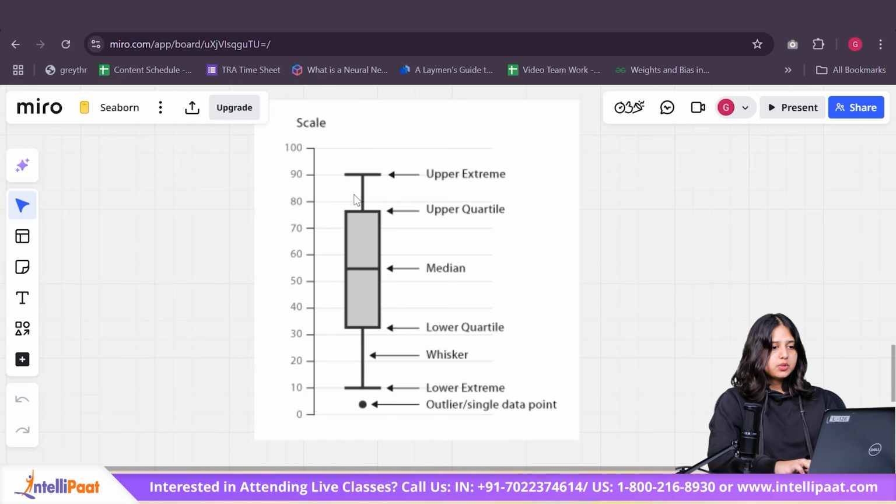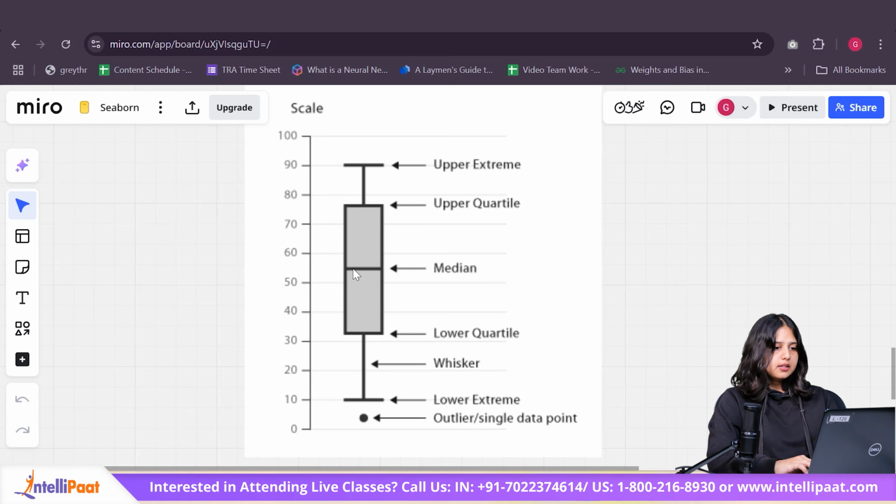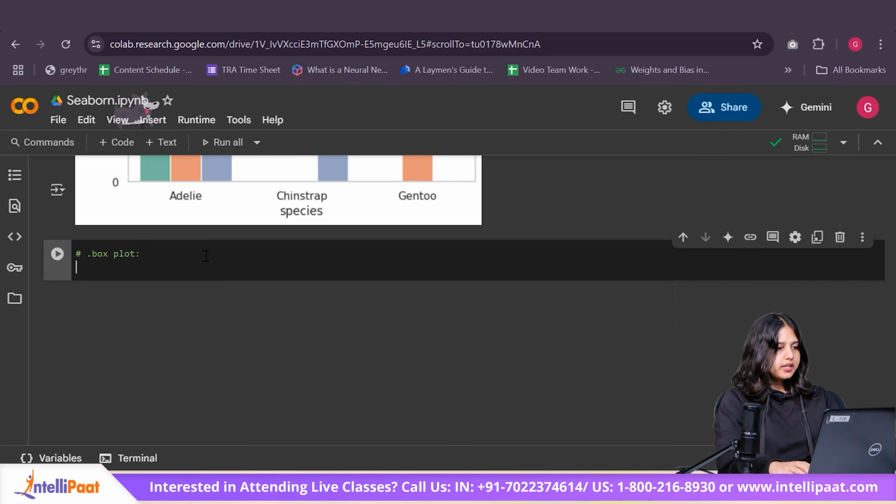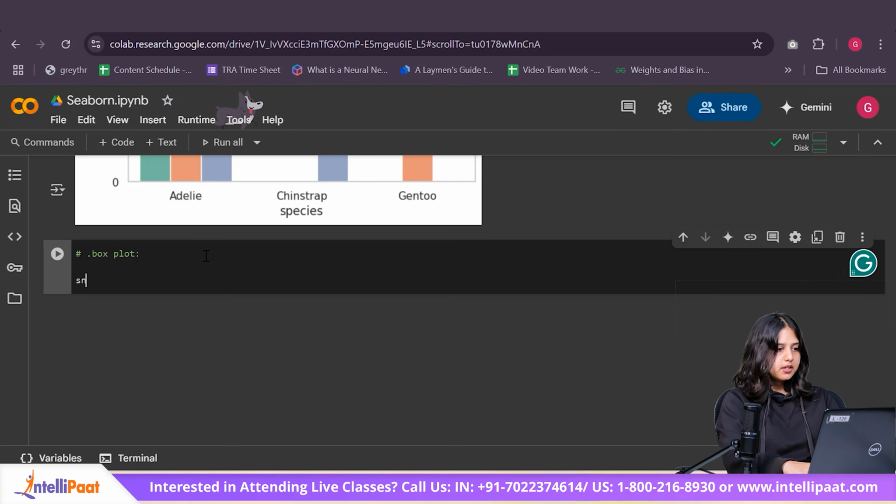So we have whiskers, which are basically the lines connecting the minimum and the maximum values along with the lower quartile, which is the 25 percentile, and upper quartile, which is the 75 percentile. Median is basically the 50 percentile. And what these percentiles basically represent is that the 25 percentile represents all the data points that are below the 25th percent of this particular plot. Okay, so let's go ahead and plot a box plot using Seaborn.